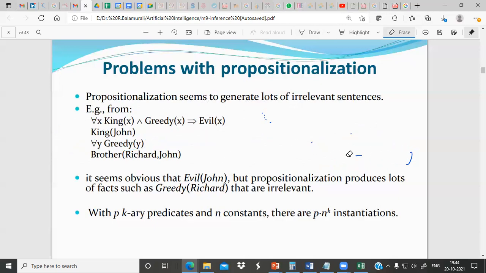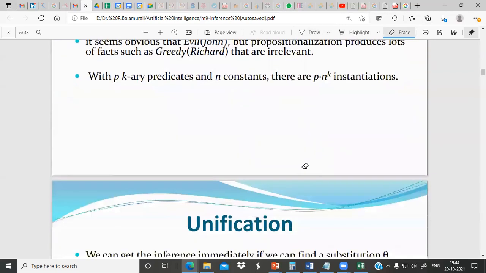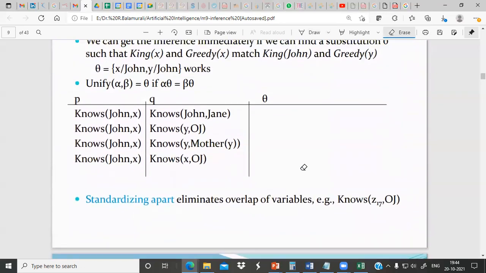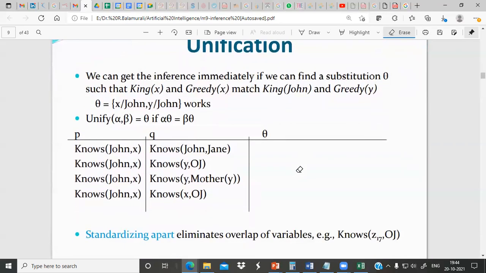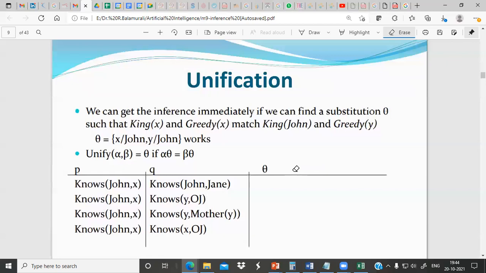To overcome this drawback, we are going for some other techniques. So we are going for a technique called unification. With unification, we can directly infer things from first order logic. That's the beauty of unification. You need not convert the first order logic to proportional logic. Rather, we can directly infer from first order logic. So how unification works, we'll discuss here.